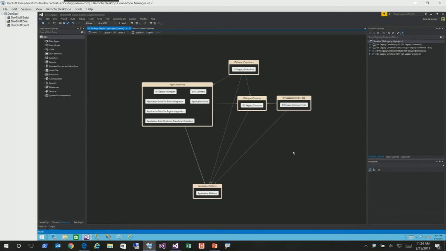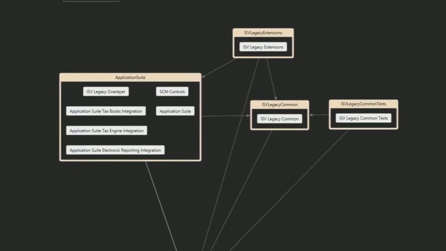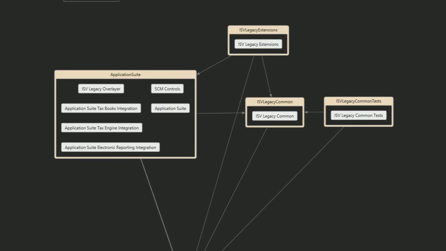And to give you an example here, this is a dependency graph. So if you're in Visual Studio, I have multiple packages.